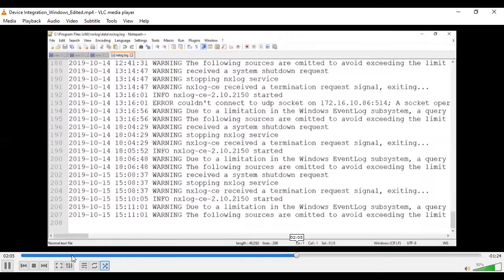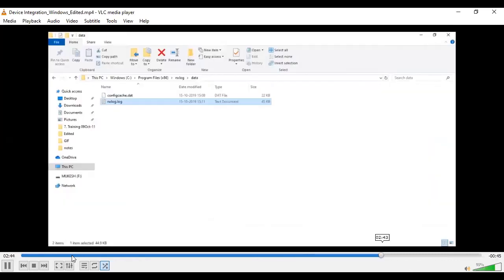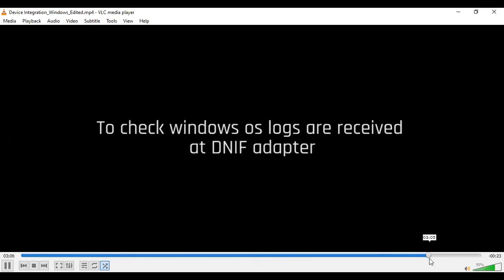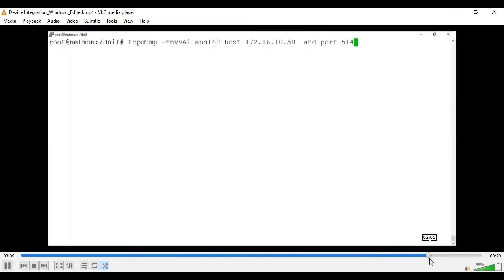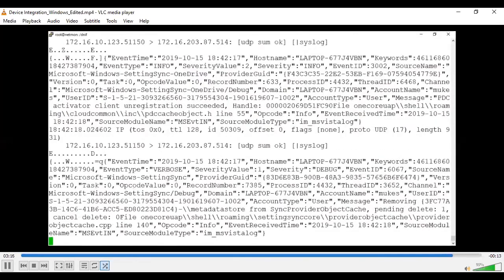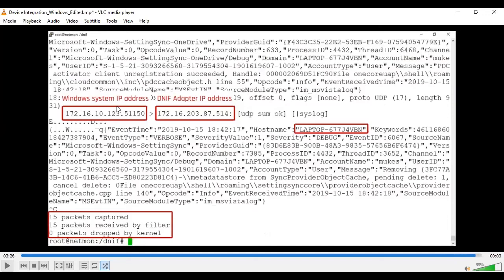Now, once this is successfully done, the next part which you're going to see is how you receive the logs. On the NEF component where you are logged in, you want to check whether the Windows OS logs are received at the NEF adapter or the A10 component. So you just provide TCP dump, and you provide a function through the filtration. You can provide one specific IP which you're looking for, or you can look from all the inputs. If you have 10 devices, you are going to get this very quickly, as this is going to fast forward. You can see over here, this is my system IP address, and this is my NEF adapter IP address.